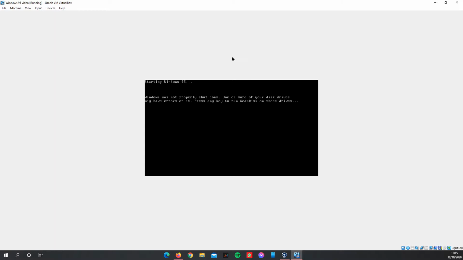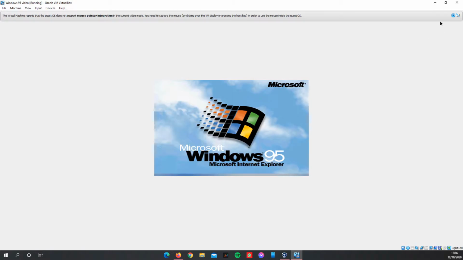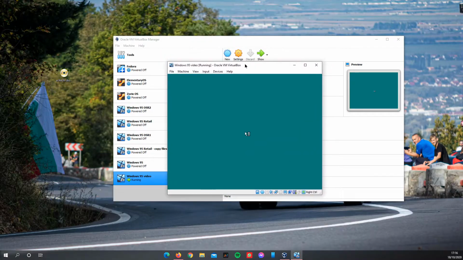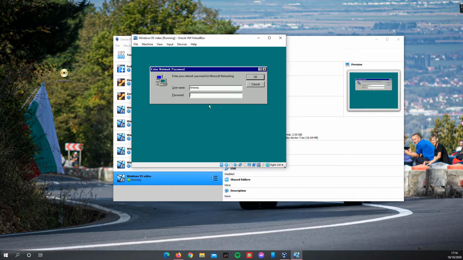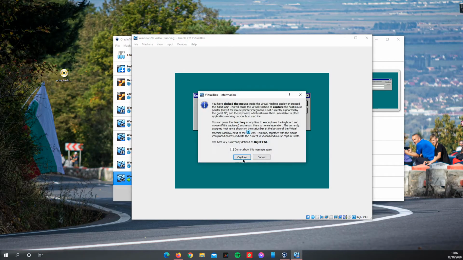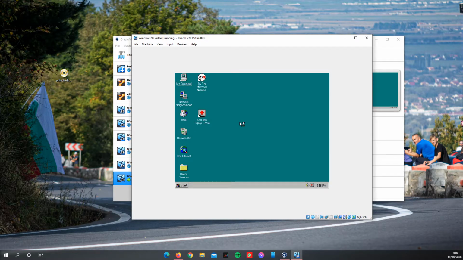Now it does say that Windows was not properly shut down because we had to forcefully stop it. So we're going to press any key to run ScanDisk. And once this is done, you can see that Windows 95 starts right up. So if you do have that error, disable the 3D acceleration in the machine settings. We're going to just input the password, and now it booted.